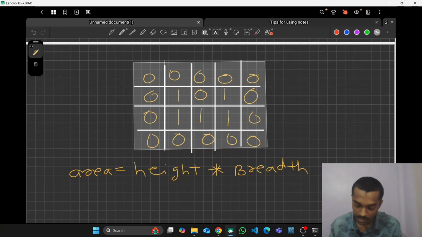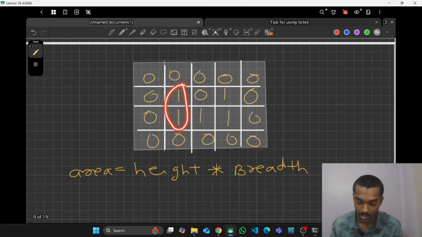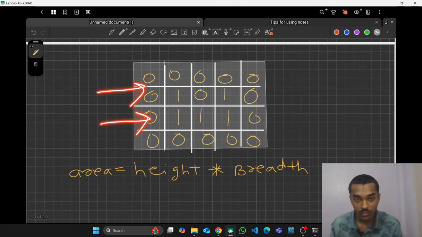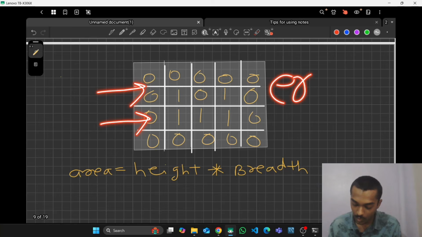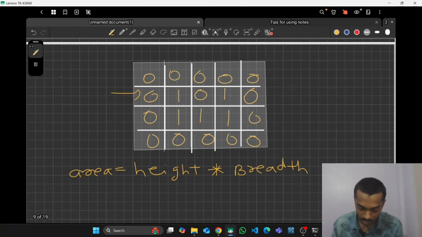In this case, if you want to cover all the ones, this is the rectangle. The height of this rectangle is 2. How do you get the height? This is the starting row and this is the ending row. If you do ending row minus starting row plus 1, you get 2. Let's say this is the starting row and this is the ending row.